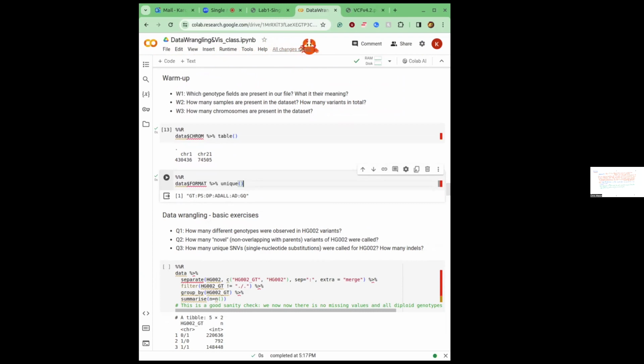Okay, this is going to be rapid fire. So what do all of these fields mean? You can open the specification and look at it. So what does GT mean? That's the most important one. Genotype. So what types of genotypes do we have here?